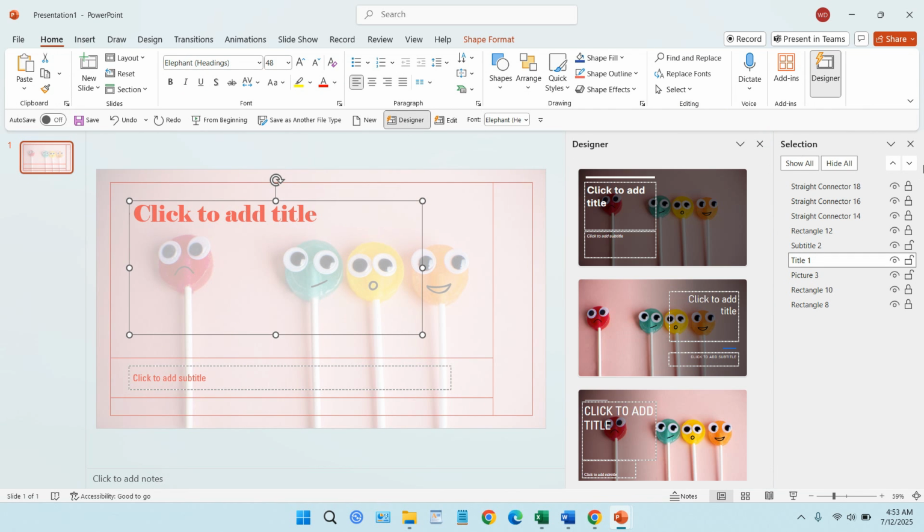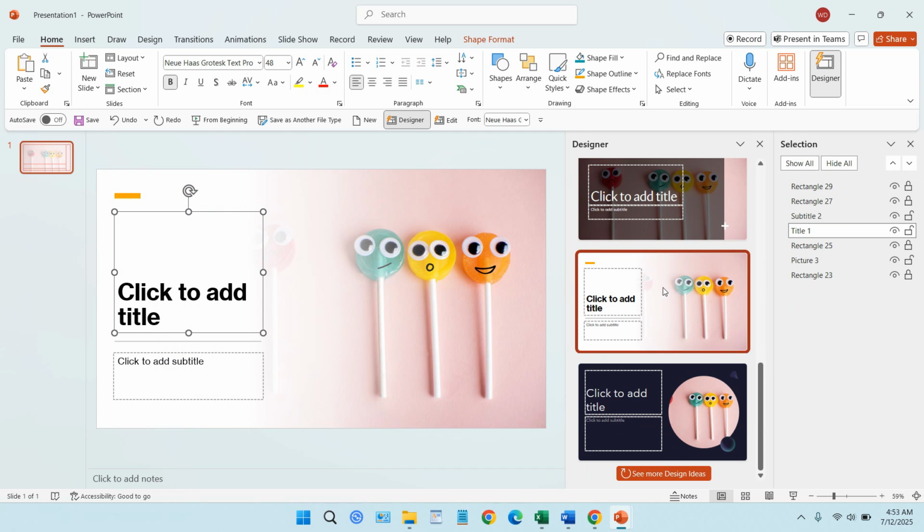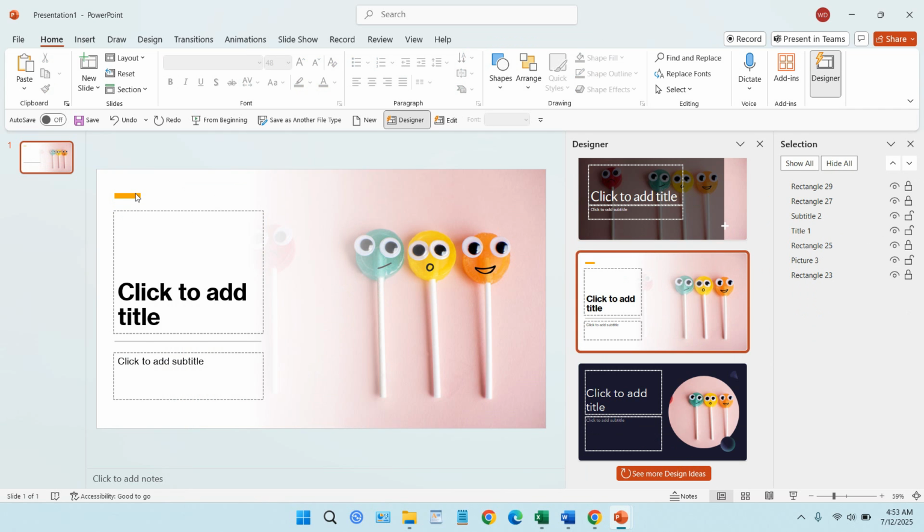Let's use another design. Using this, for example, you can also edit this. Usually you cannot, but you can see you can click this. But if you try to find them one by one, you will find that item.